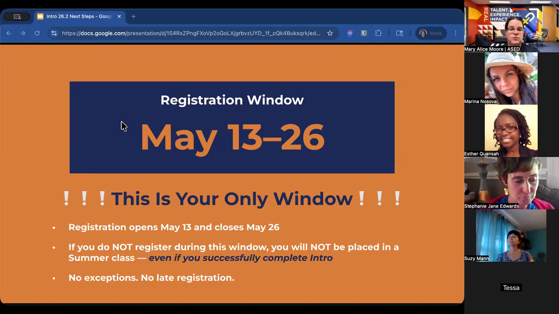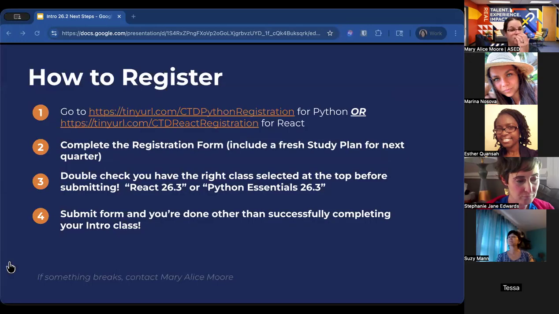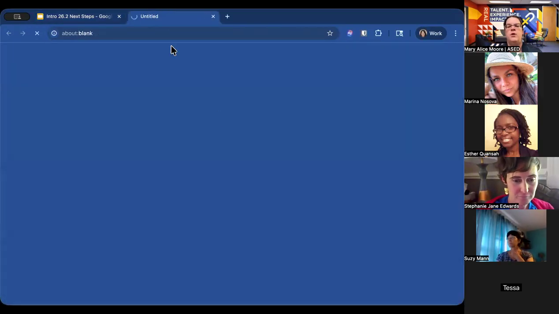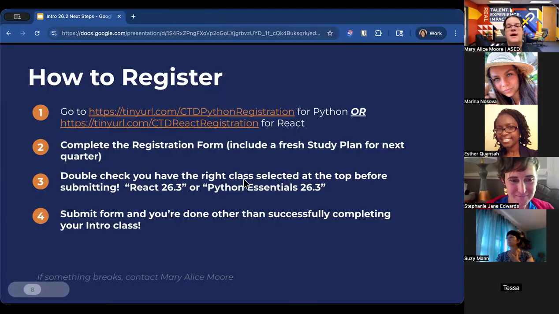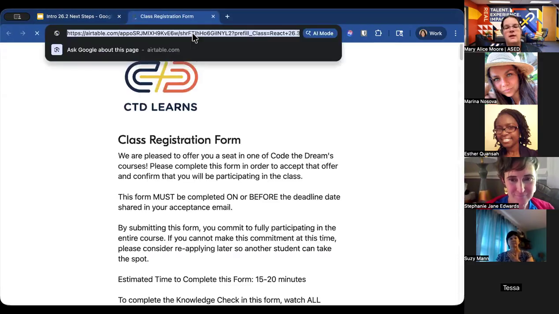All right, moving on to how to register. So you'll have two different links depending on which course you want to register for, and it'll default your class into the form. I am going to go ahead and open these and paste them into the chat, so that way if you are one of those students that's like, I already know I am 100% going to Python Essentials, then use that one. If you are 100% I'm going to React, then you will use this one.